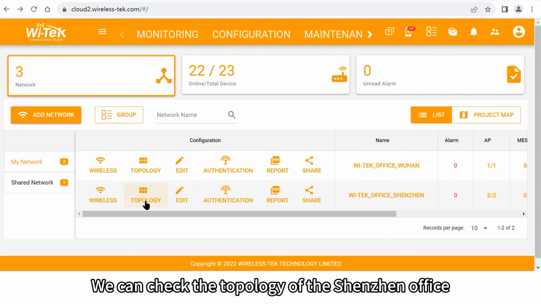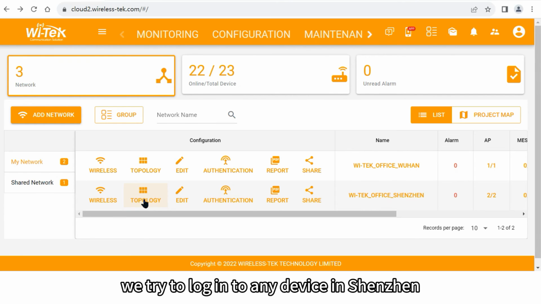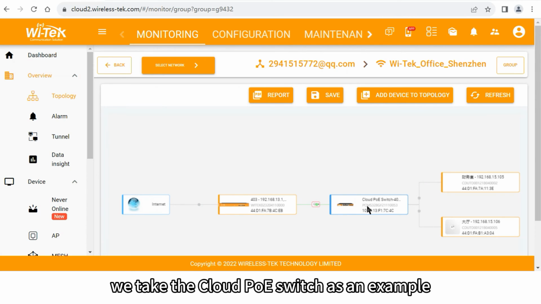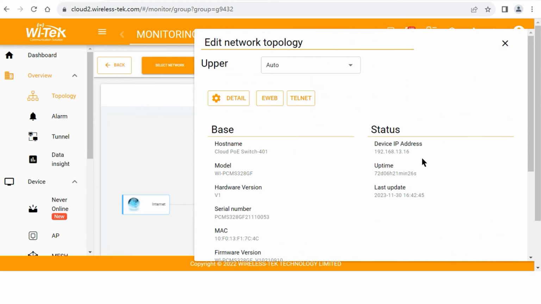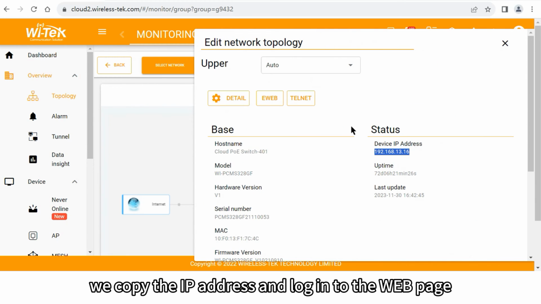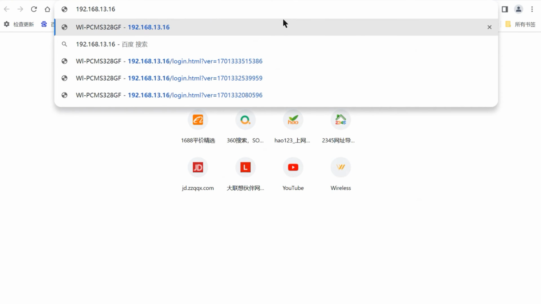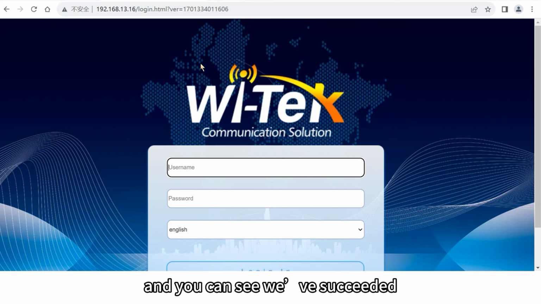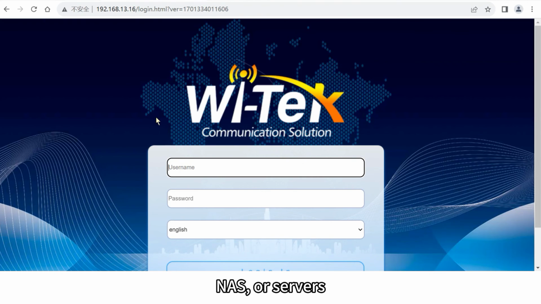We can check the topology of the Shenzhen office. We try to log into any device in Shenzhen. We take the cloud PoE switch as an example. We copy the IP address and log into the web page. And you can see we've succeeded. If you have any device such as laptops, NAS, or servers, you can also log in from any office.